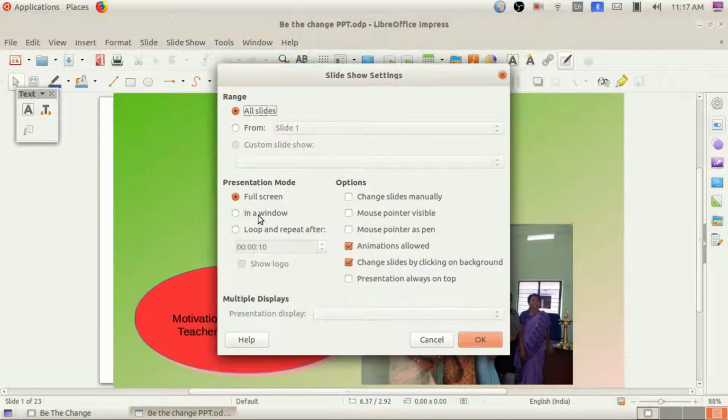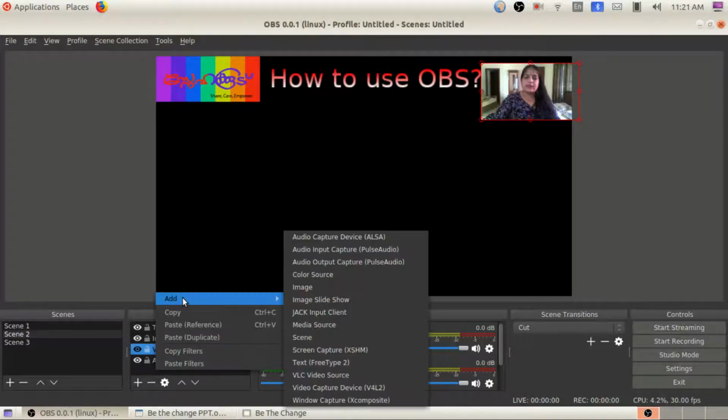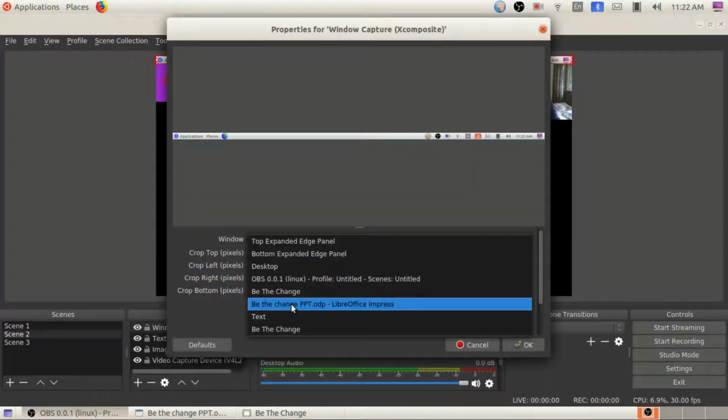Our presentation is going to be captured in the video tutorial as a window capture. So I have to select this in a window mode. In order to add our presentation over this screen, just click over here and add window capture. This is what we want to use during our tutorial.